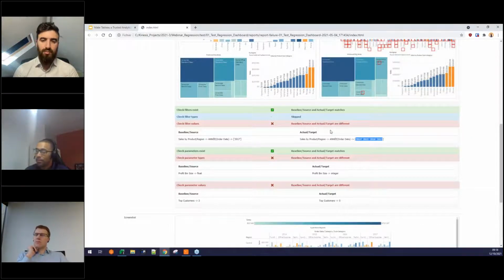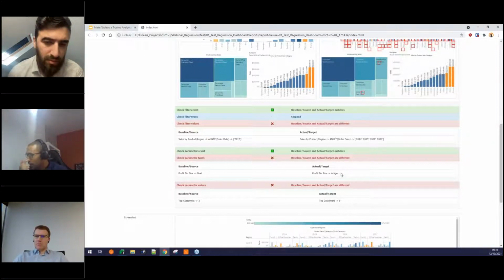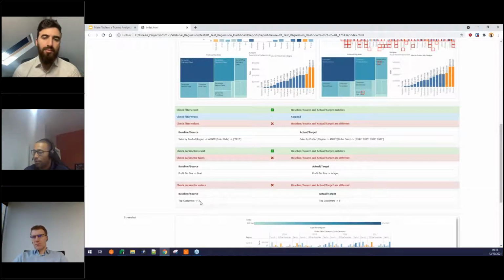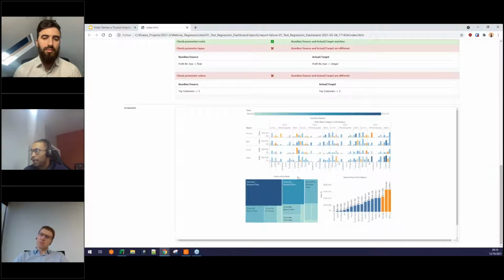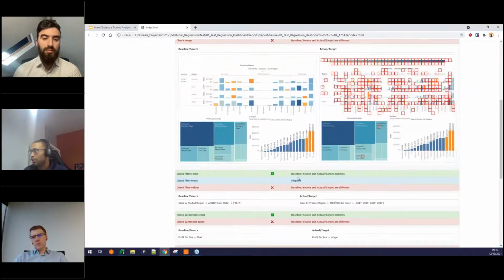And I can do exactly the same for the parameters. I can check that both reports have the same parameters, which is the case right here, but I can also see that one of my parameters has a different type on the prod environment. This profit bin is a float, and in the UAT, it's an integer. And as for the values, I have another parameter called top customers, where the value is 3 on one side and 5 on the other hand, which led to that regression. So this is the kind of help we can provide as for the non-regression testing.